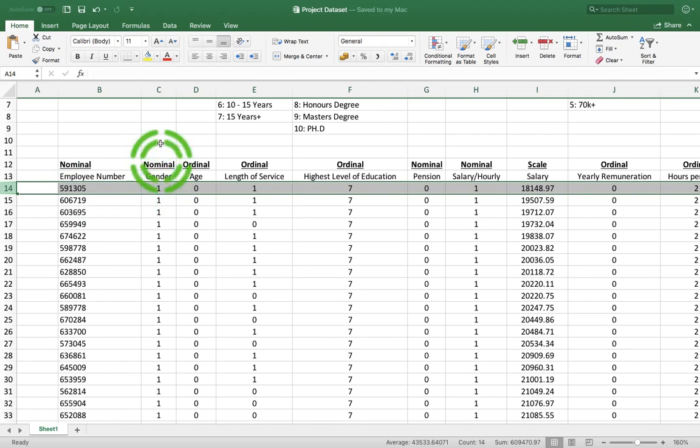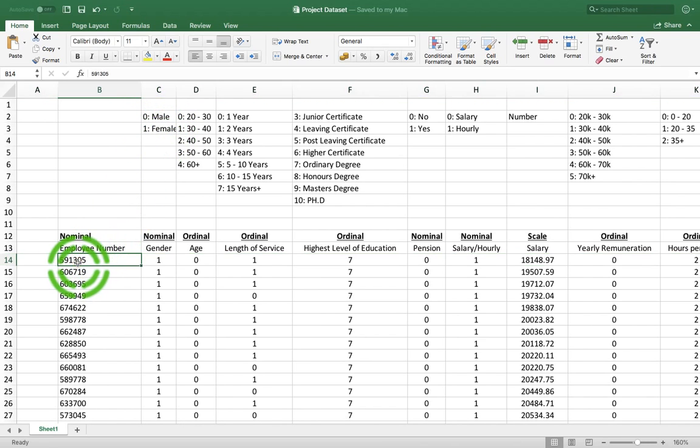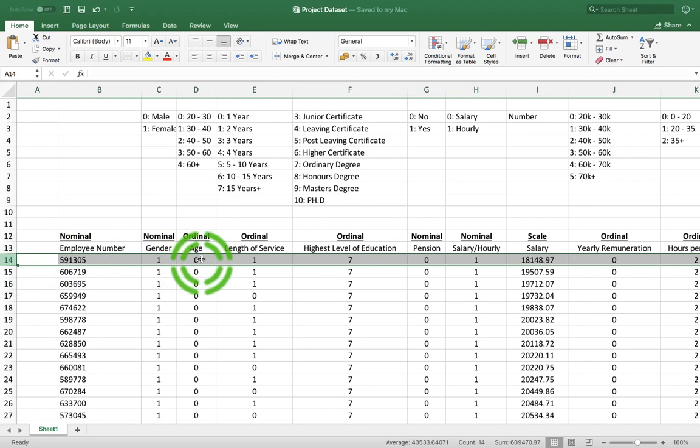591305. The second column represents the gender, and the genders are coded as 1 and 0. Going back up to the top, you can see that 0 represents male and 1 represents female. So this particular employee is a female. The third column represents the age of the employee, and once again you can see the coding: 0 represents 20 to 30 years, 1 represents 30 to 40 years, and so on. So the first employee is aged 20 to 30.